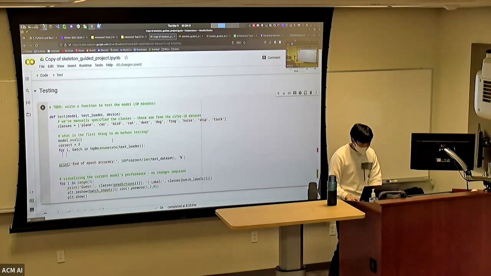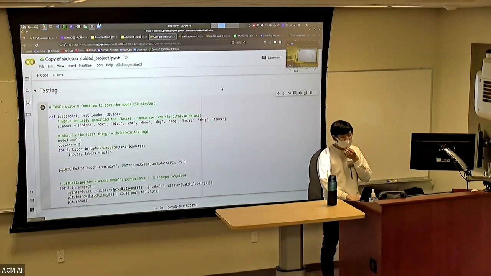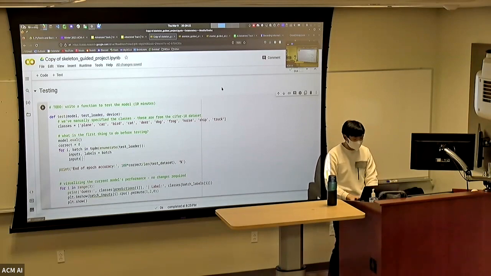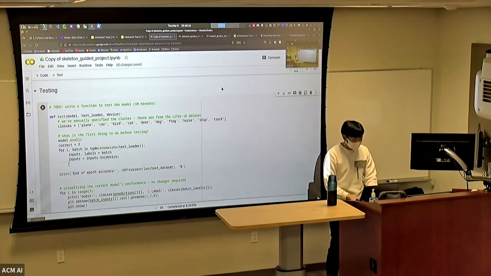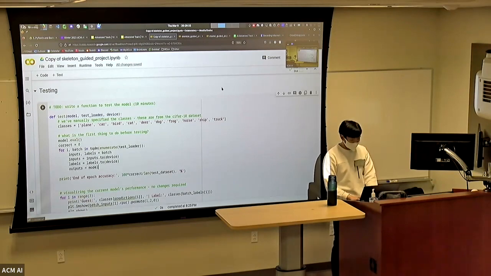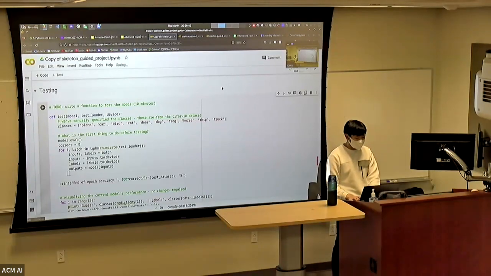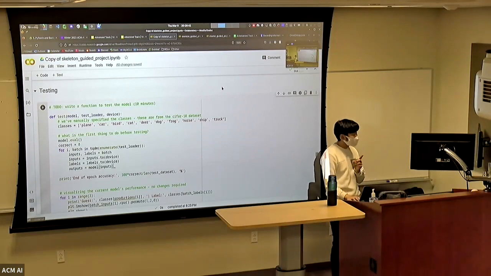Why are we only indenting by 2 this time? It's fine, I'll just do it manually. Inputs, labels equals batch. Again, just a normal thing. Remember, our model is still on the GPU, so we have to do inputs = inputs.to(device) and labels = labels.to(device). And then we have our outputs, which we pass through the model. Actually, we're not even calculating the loss function anymore in this case, because we want the accuracy, right?